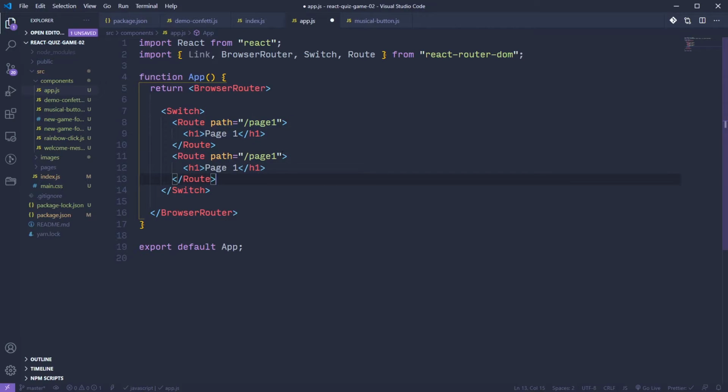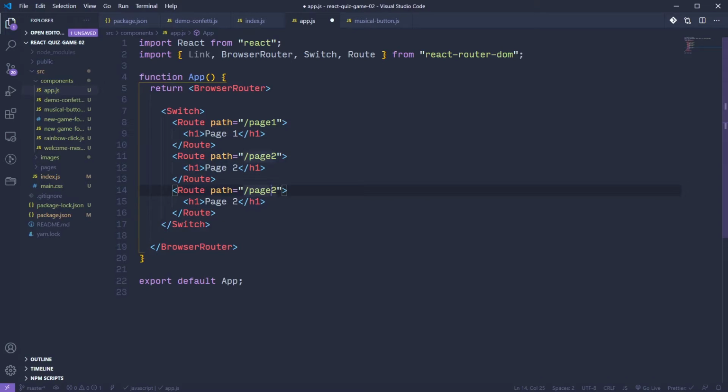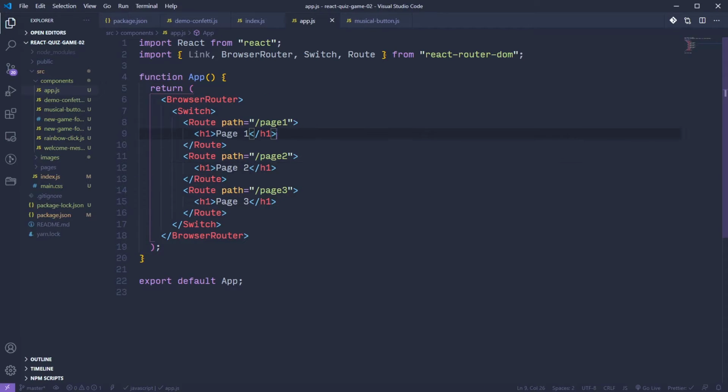And copy this, page 2. And page 3. So if I save this and run this in the browser, we should see only one of these routes rendering. So depending on what I put in the URL bar, if I put /page1, this is what should render. And because it's wrapped in a switch, it's the only thing that will render. If we go to page 2, we should see this one. Page 3, we should see this one.